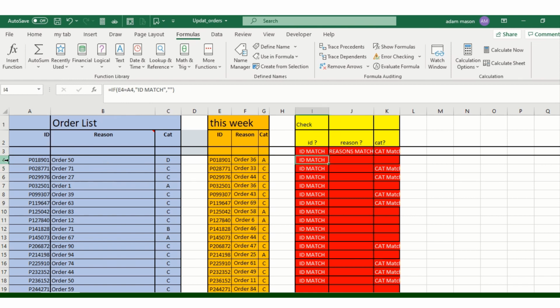Right, so IDs match here, but last week we ordered 50. This week we only want 36, so our reason is not matching. Also, our order was a shipment of D products last week. This week is A. Perhaps it's been stored in a different location, whatever, we don't know. So category doesn't match. See, reason does match. Category: if C4 equals the same as here, we're going to say category matches. It doesn't in this case.